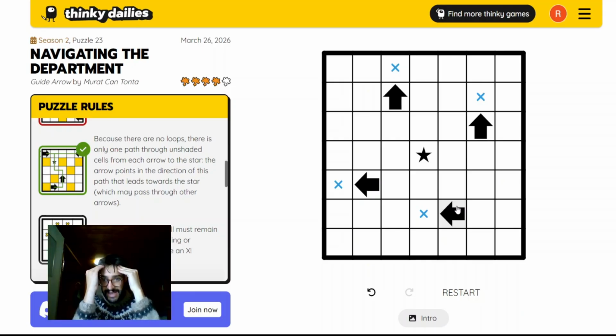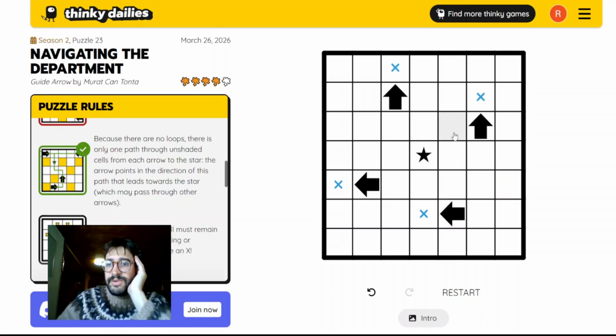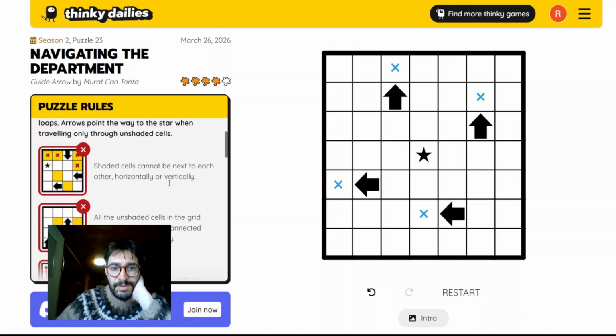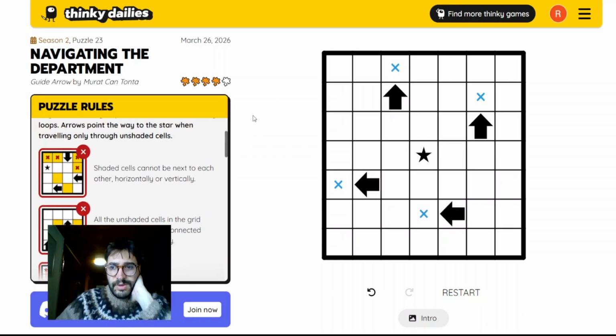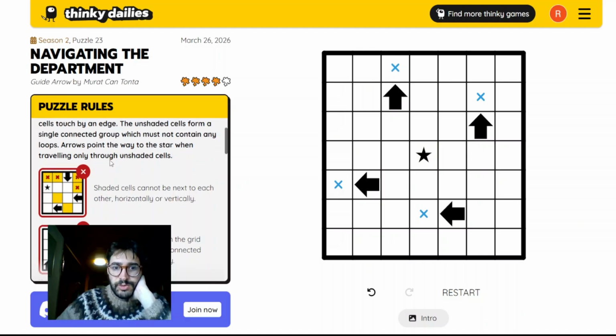Oh, guys, this is tough. This is actually very difficult. Let me read the rules again. And this is the star. So all arrows point the way to the star when traveling only through unshaded cells. So I guess that all of these paths lead to here.